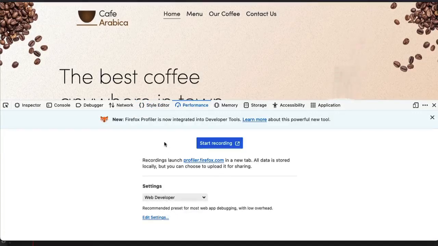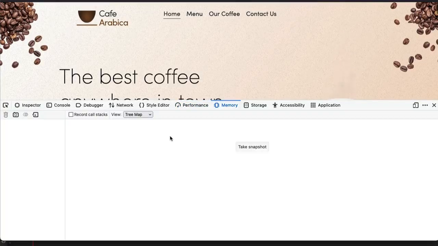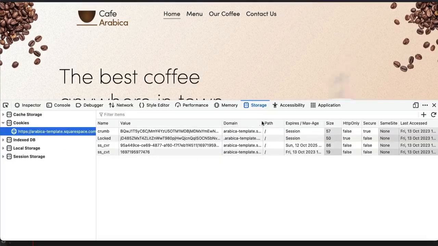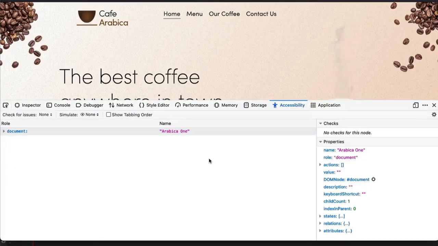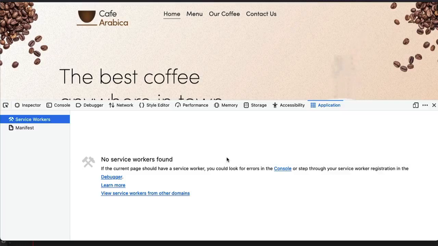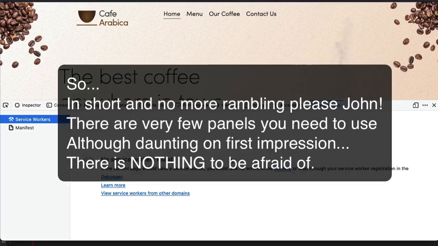Performance can be useful, again, if you're heavy into JavaScript. Memory, same again. If you're building big applications, you're probably not going to use this in a general Squarespace site build. Storage can be useful for cookies and bits and pieces like that, but once again, you're not going to be using that too much. Accessibility can be handy. It shows you tabbing order, but you're probably, again, not going to be using too much of this. Application, once again, you're not really going to be using this unless you are heavy into JavaScript with Squarespace builds, which 99% of builds are not going to be anyway. So as you can notice the pattern there, most of these you're just not going to use at all.